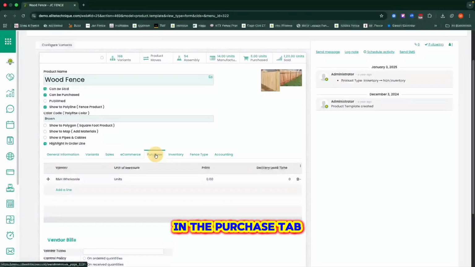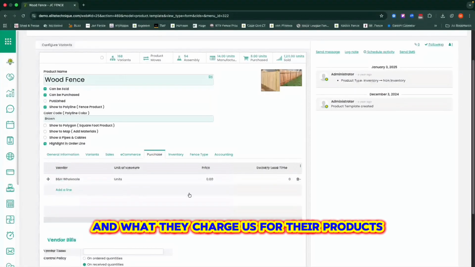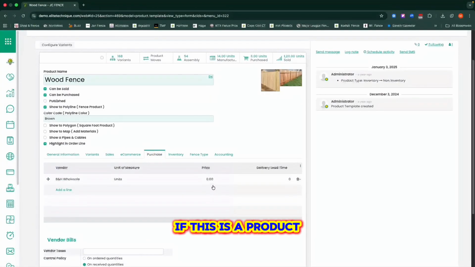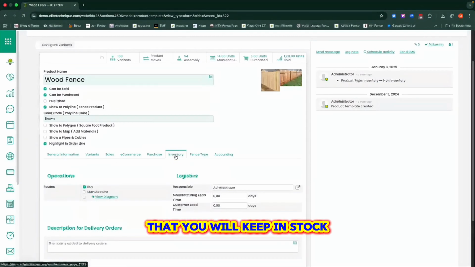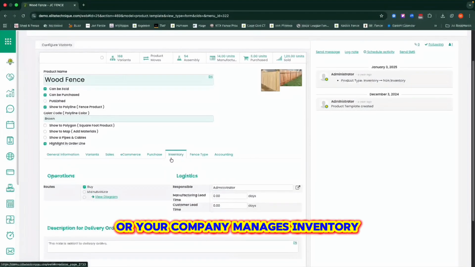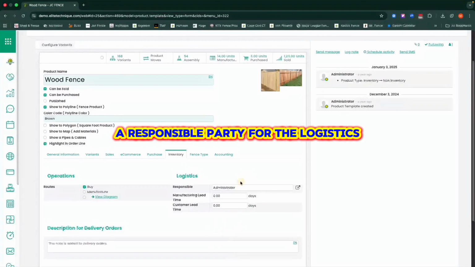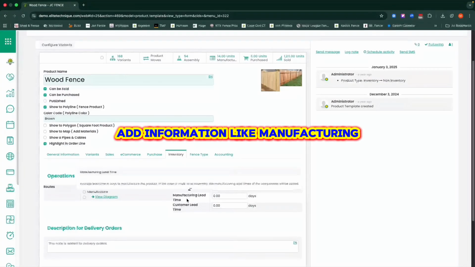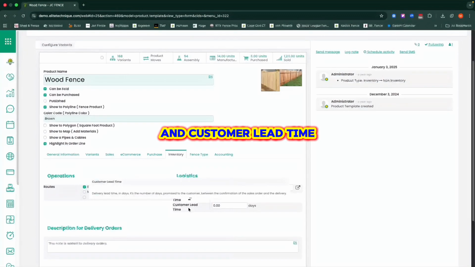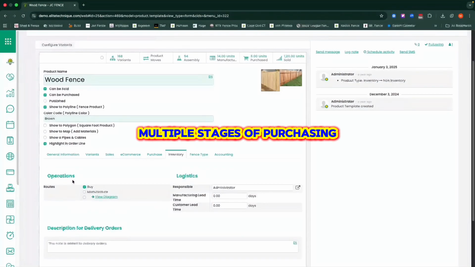In the Purchase tab, we list all our vendors and what they charge us for their products. If this is a product that you will keep in stock or your company manages inventory, in the Inventory tab, you can assign a responsible party for the logistics, and you can also add information like manufacturing and customer lead time. If your company has multiple stages of purchasing or multiple warehouses, you can build route diagrams.